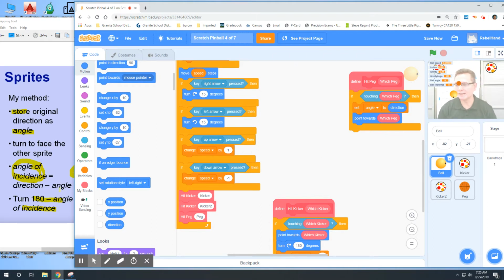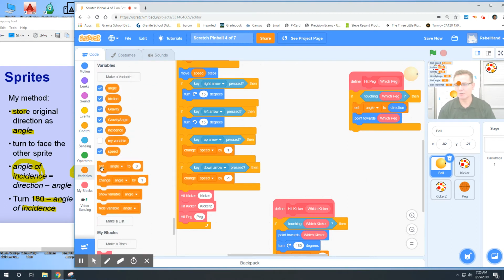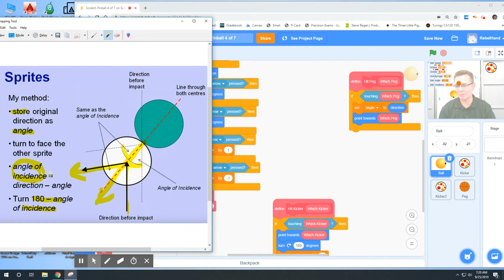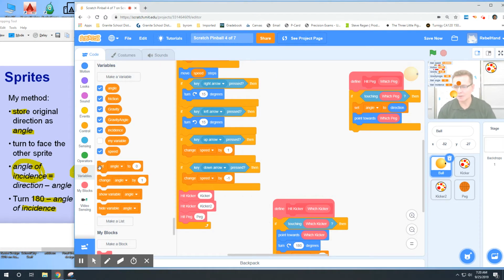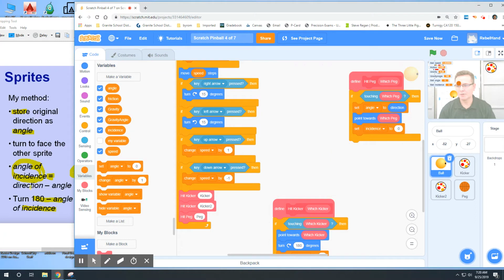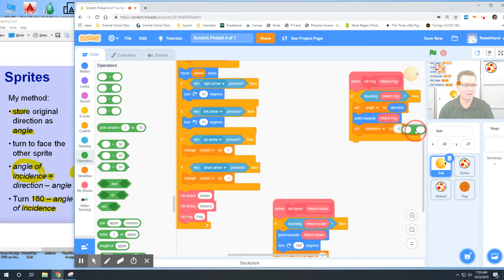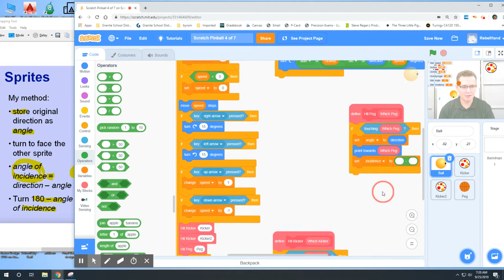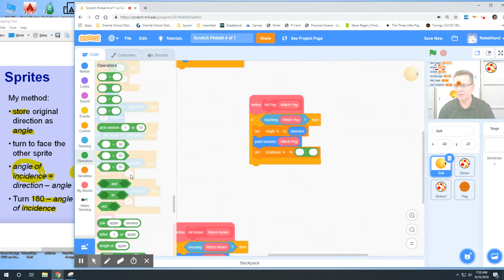And then the next thing is a little bit of math. So we need to set the angle of incidence. So we're going back down to variables. We're going to set, that's kind of like this equal sign right here. See the equals? So set incidence to direction minus angle. So we need an operator with a minus sign. Go ahead and slap that in there. And let's move this whole thing over so you can see better. We want direction minus angle.